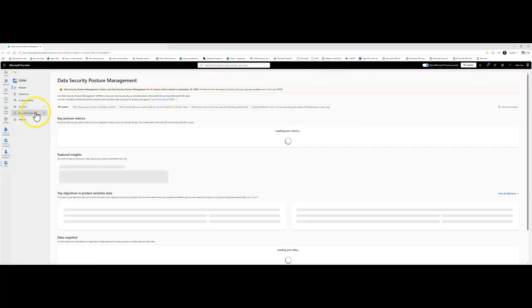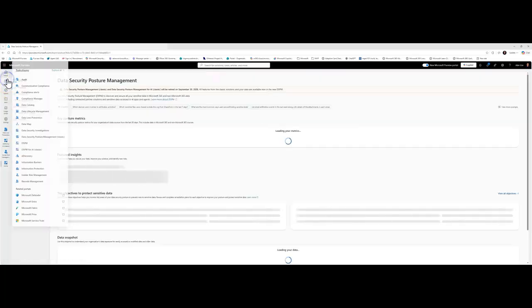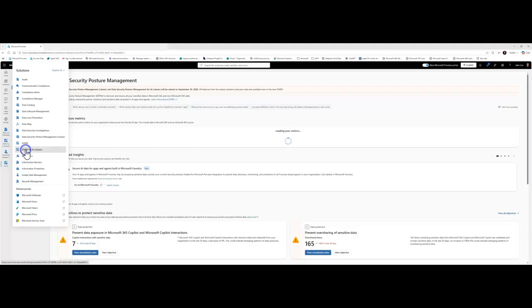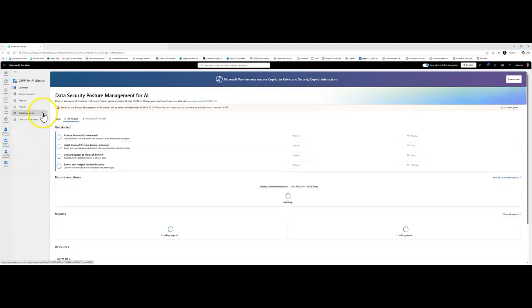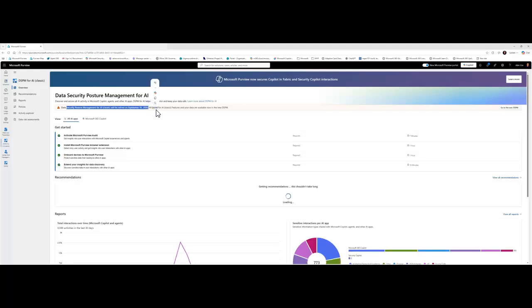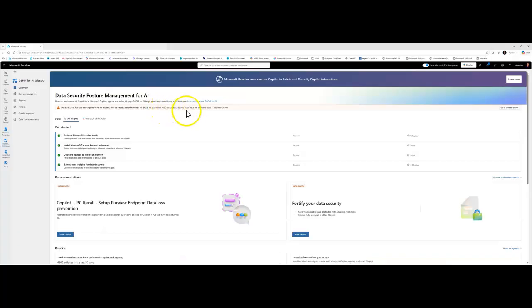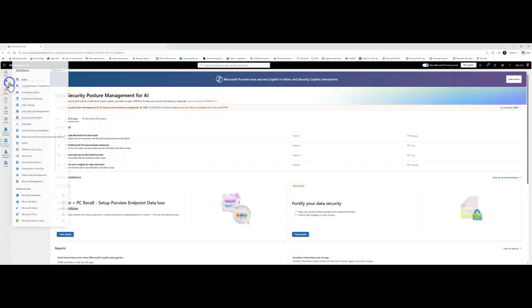If we click DSPM, well, actually, let's do this. Let's go here, and we'll go to DSPM for AI, and we'll see that is going to completely retire on the 30th of September of this year. But all DSPM for AI Classic features and your data are available now in the DSPM. So that's where we'll go here.